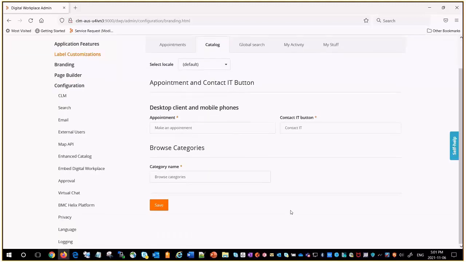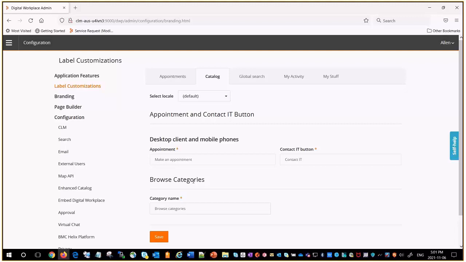For this demo, I will go through the steps of customizing the catalog section labels. Before we do the customization, I will open a new tab and view Digital Workplace as an end user viewing the catalog section. That way, I can show you where these buttons and labels are located within the catalog section.